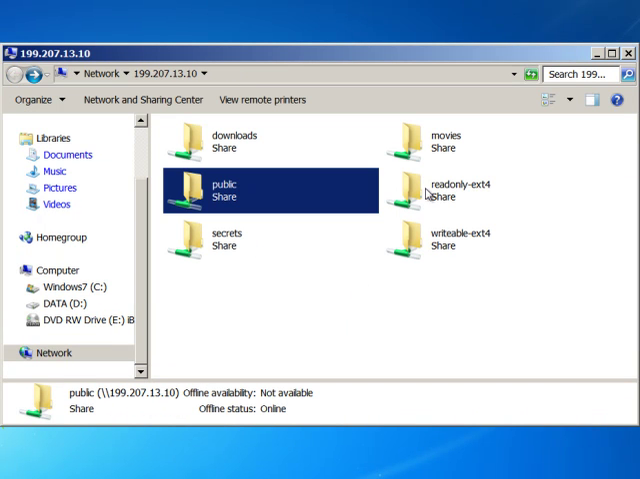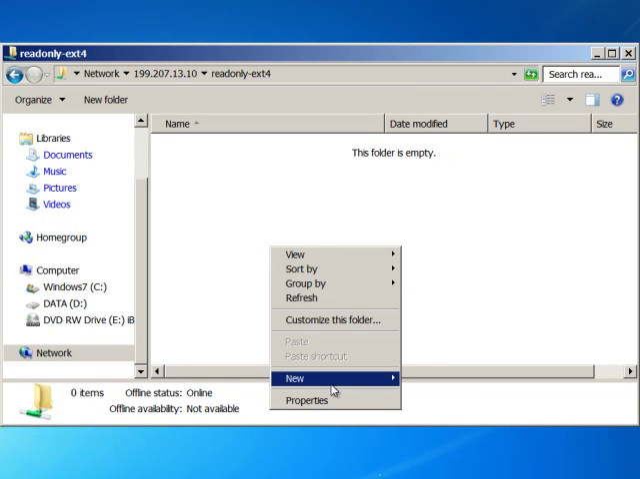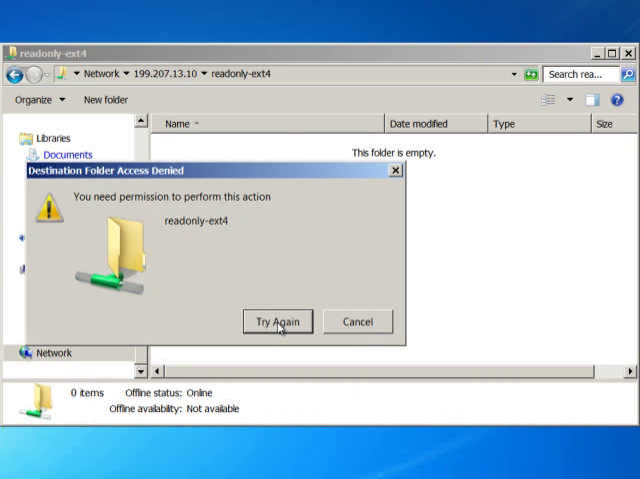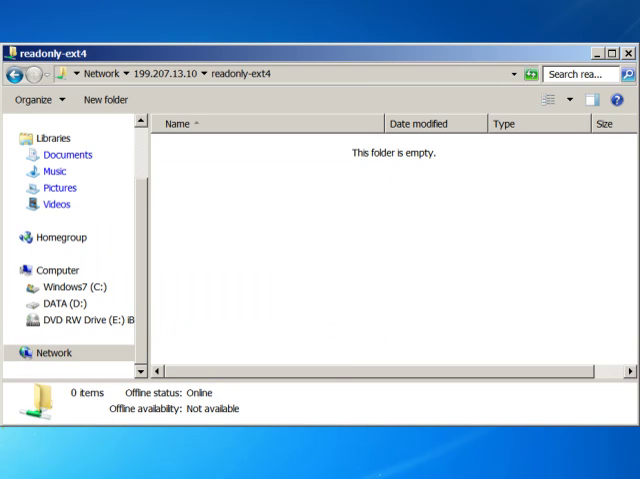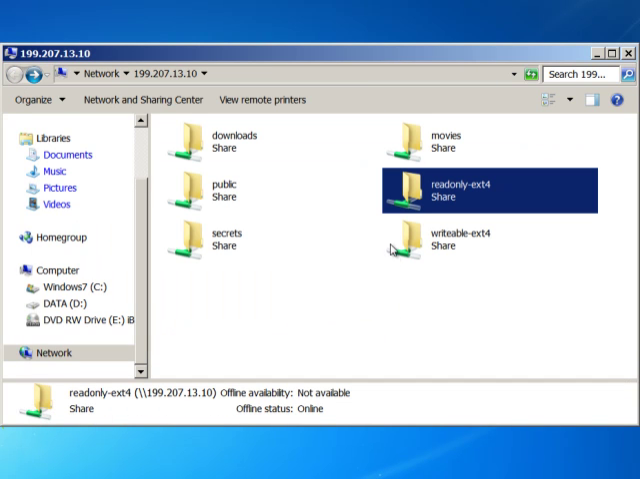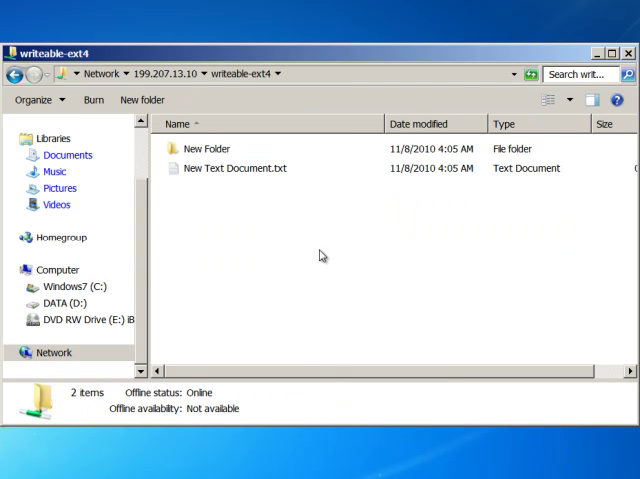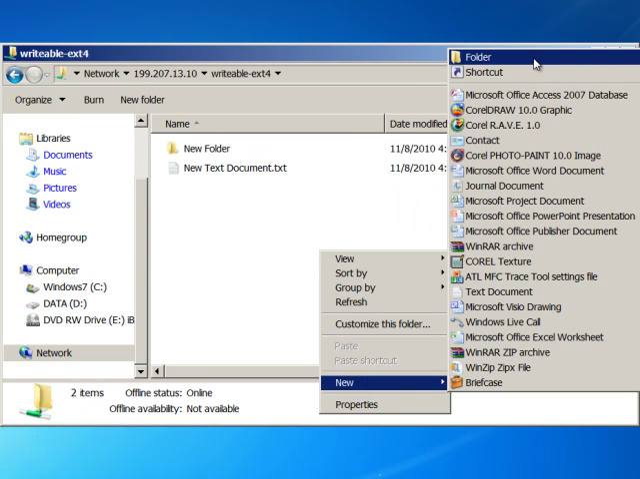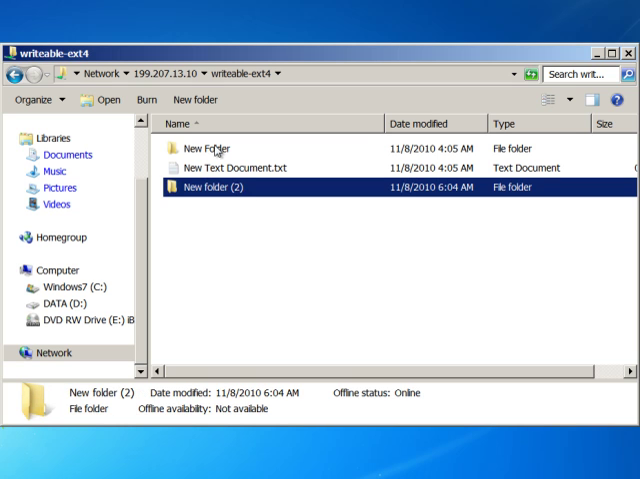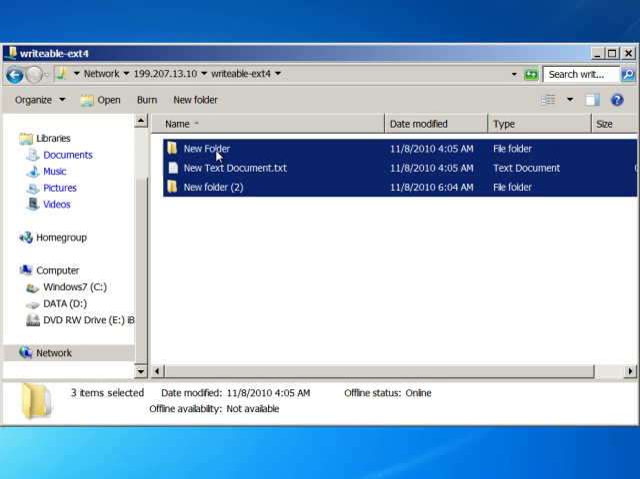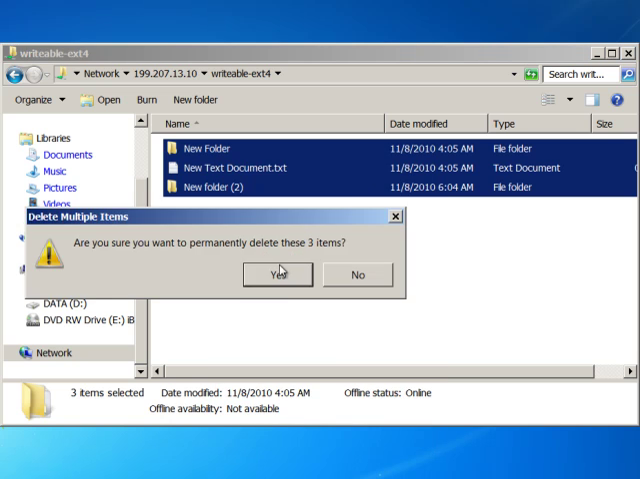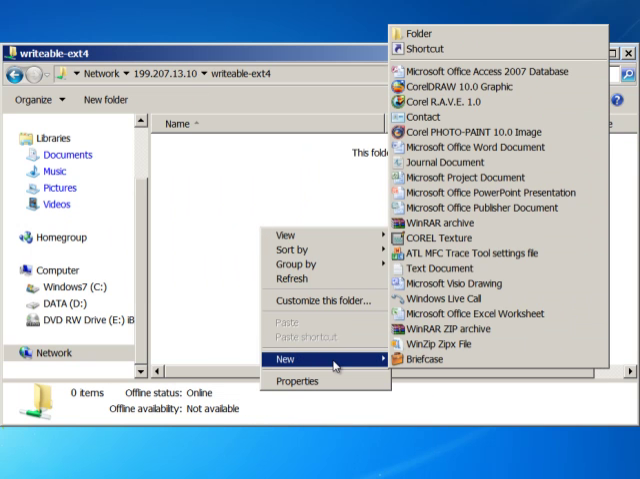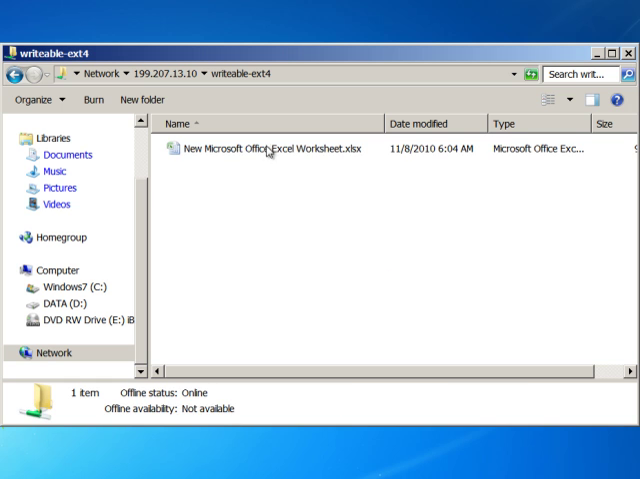Now I'm going to go into the ext4 read-only. And again, that's read-only as it should be. And now I'm going to go into the ext4 writable, and I should be able to create and delete objects here. And so I created a folder, and I'll just select all these objects here, and I'll delete them across the network. And again, that performs as it should. Make a blank Microsoft Excel spreadsheet there.